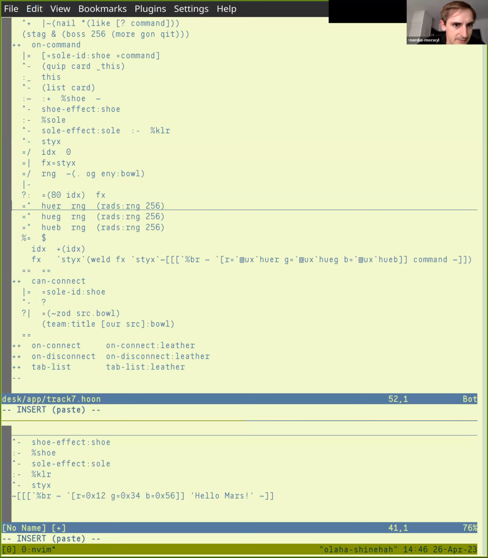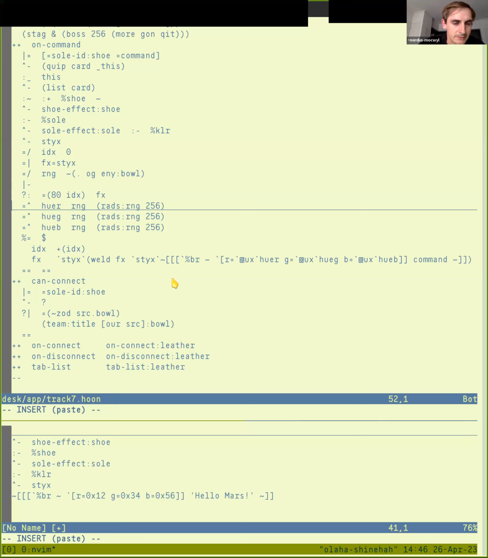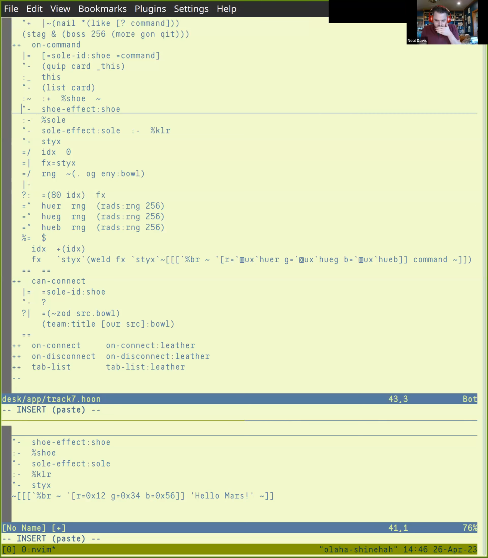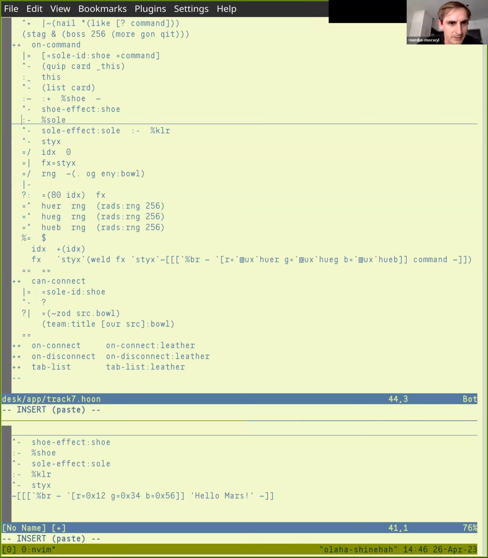Yeah, I'm curious about this cat hap. So like the shoe effect, cat hap and the soul, they almost look like they're in the wrong place. Like, shouldn't they be above the toss of soul, the terms?